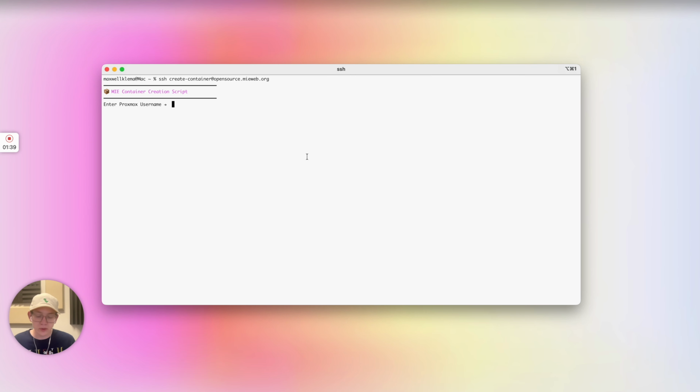Once we're in, the first thing we're going to do is enter our Proxmox username. So I'm going to enter mine as demo user because I'm using a test account. And my password's going to be whatever the password to your account is.